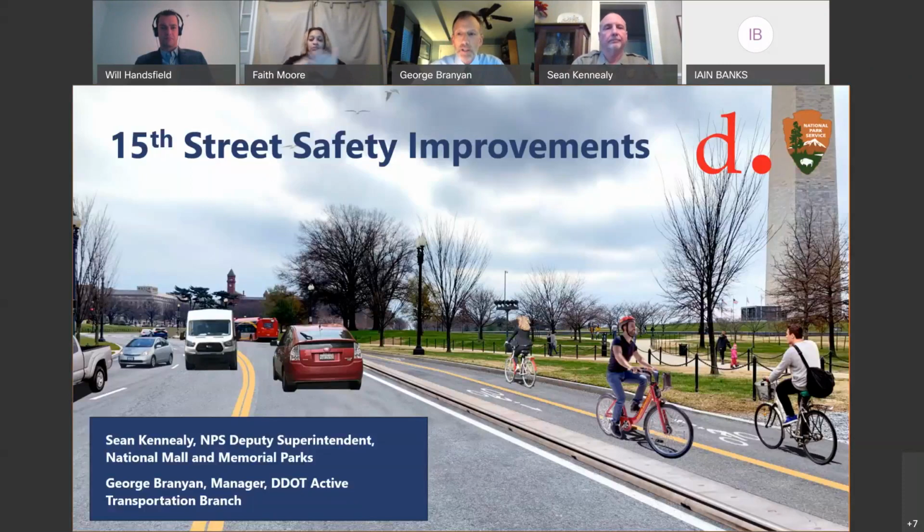As Sean mentioned, this is a joint venture between the National Park Service and DDOT. It's an excellent example of a project where we have overlapping interests and is a great opportunity for collaborating on improving safety for both residents and visitors to the district. Will and the design team are eager to present the project and get your feedback, so thank you for attending. I'll turn it back over to Will then.